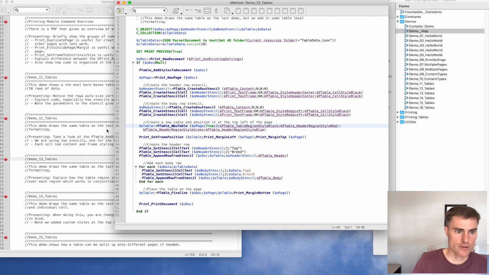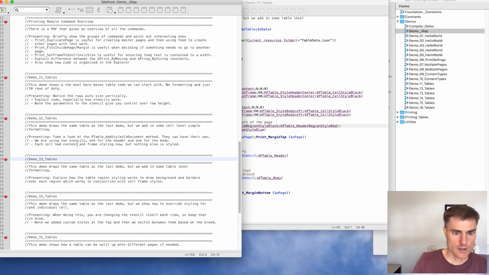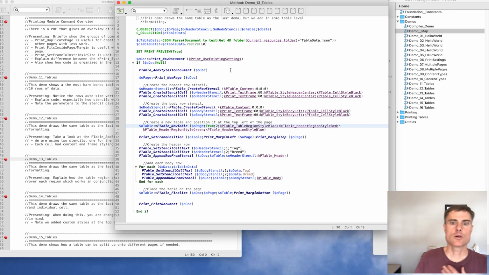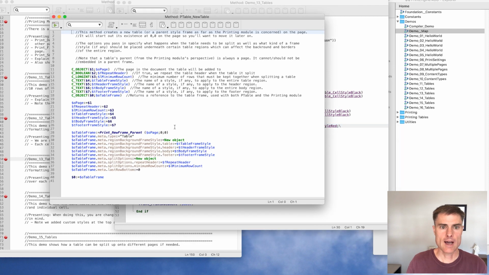In this case, we're going to add, let's see, oh yes, each region of the table. So this is exactly the same as it was as the last demonstration. The only difference is in this line of code right here where we create the table. And so let me go back into the method that allows us to create a table. I explained the first few parameters, but I skipped over the table, header, body, and footer frame styles. The idea here is that every cell in a row in a table can have its own content style and its own frame style.